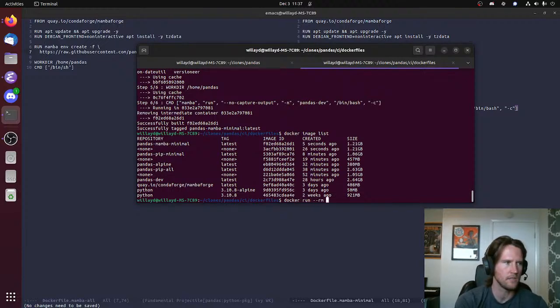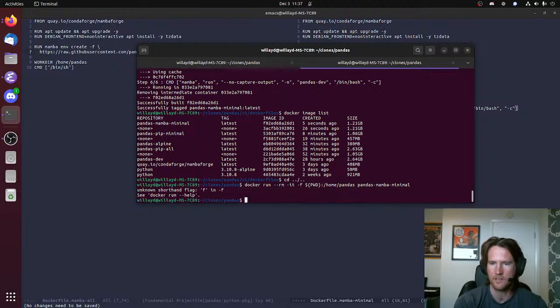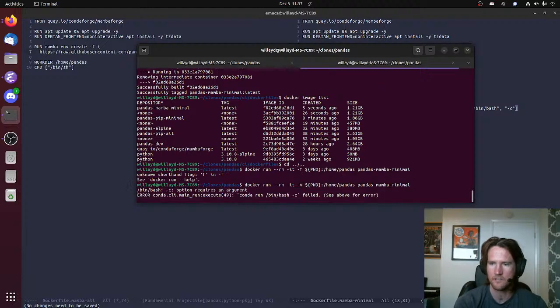So yeah, let's jump in and see if we did it. We'll go ahead and, actually, let's do this. Docker run, don't need it. I want to use my current directory, typing this a lot, /home/pandas, and then I want to use pandas mamba minimal. And let's just see how that starts things off.